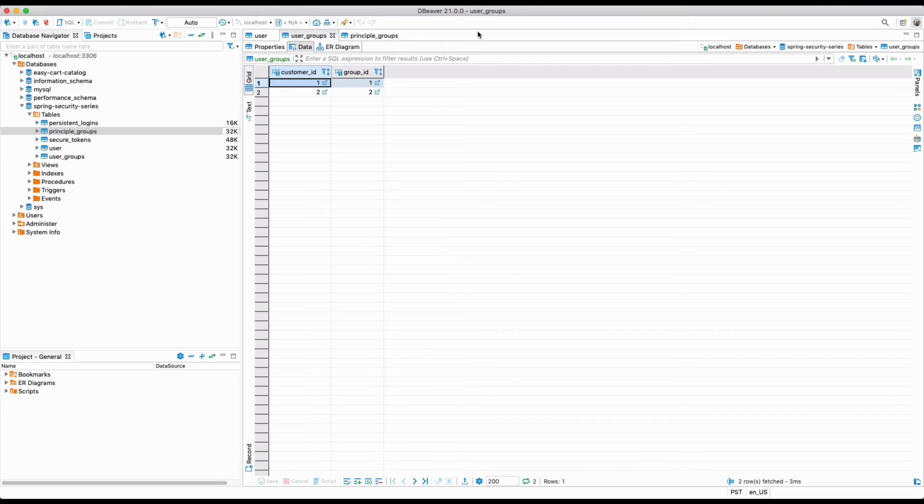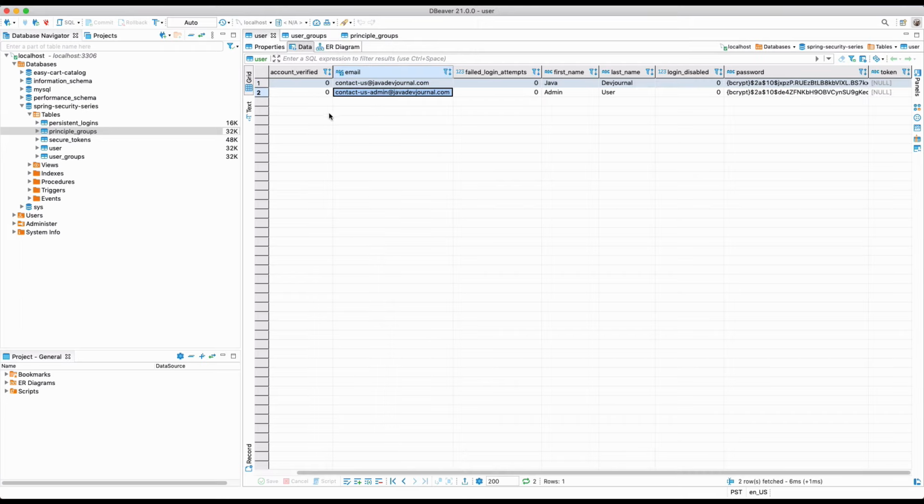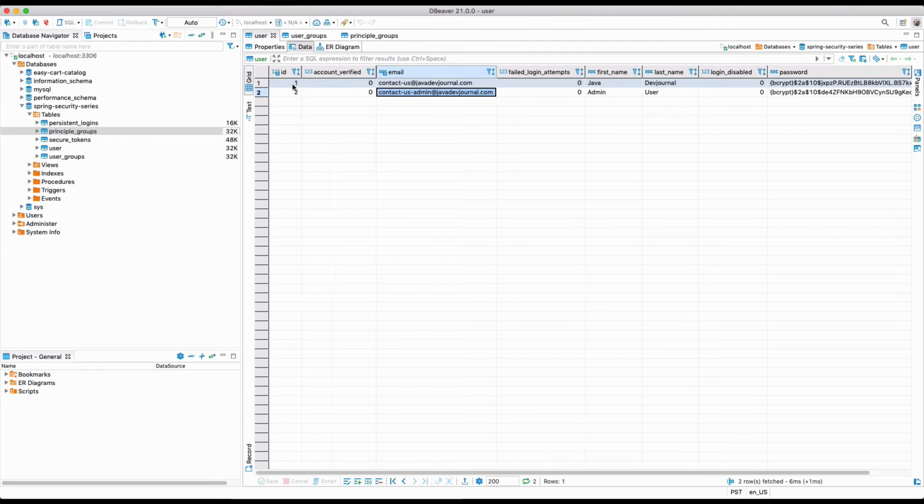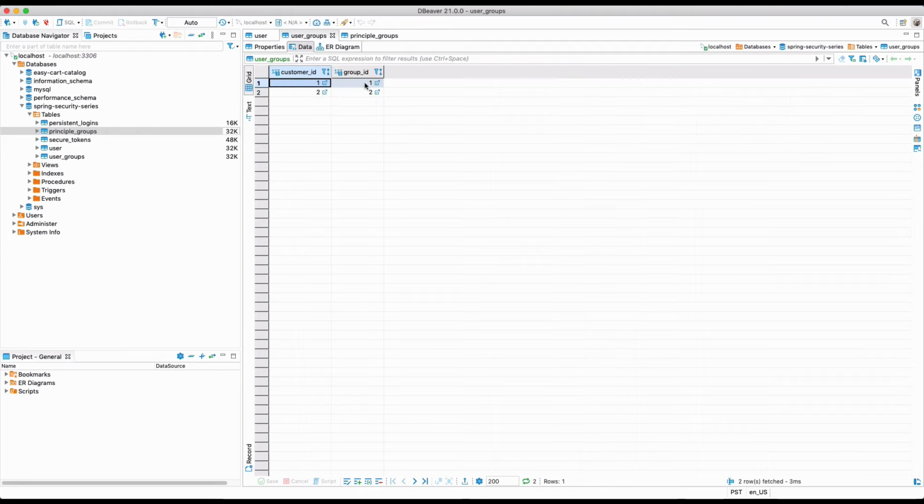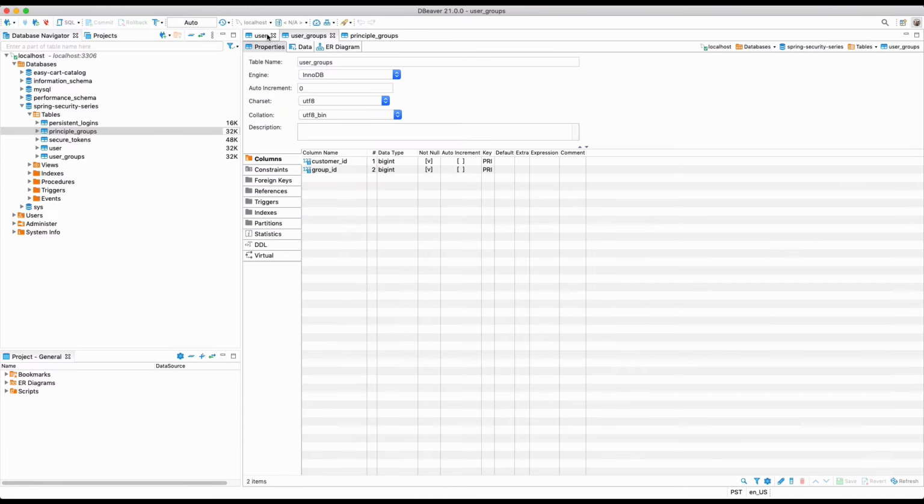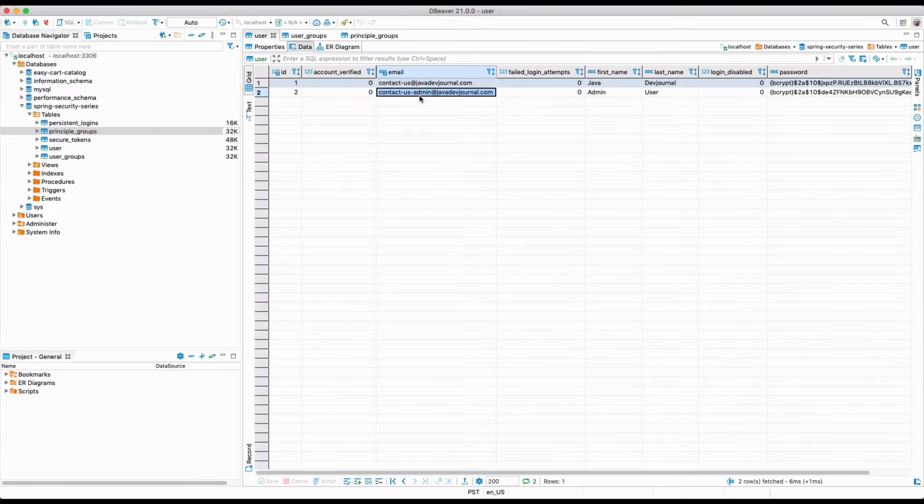So if you see, what I have done is we have two users here, contact us and contact us admin, and they have the user ID as 1 and 2. If I go to my user group, user 1 has a group ID of 1, and group ID 1 is a customer. And user 2 has a group ID of 2, which is an admin, and 2 is our contact us admin.